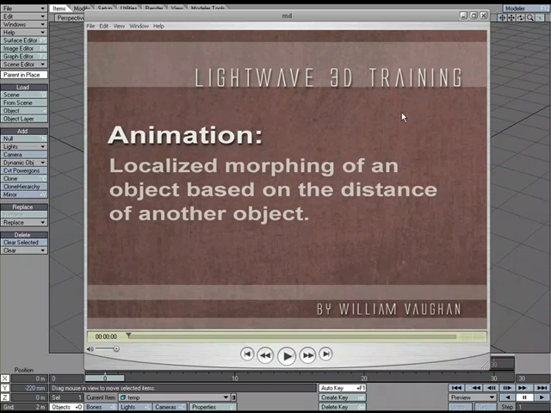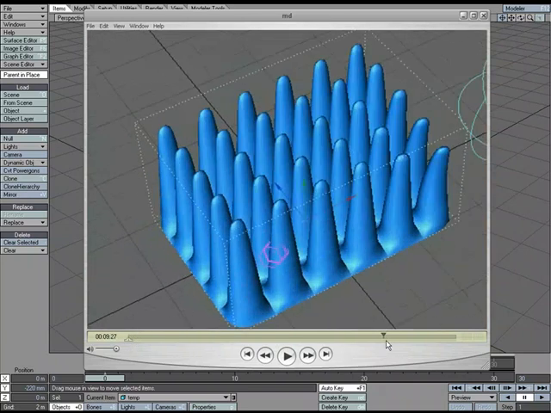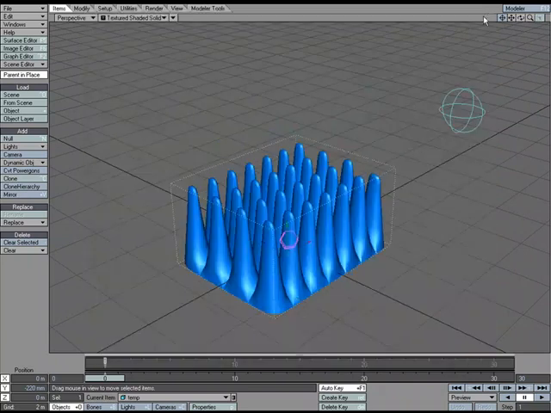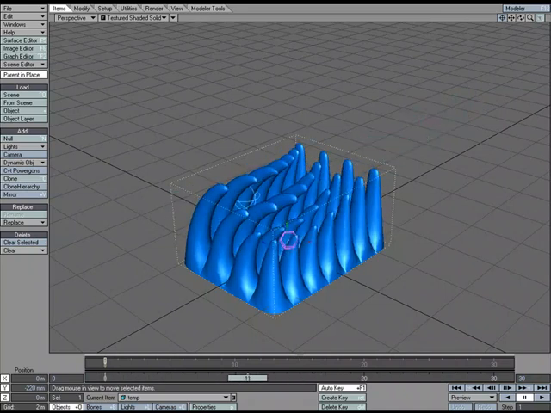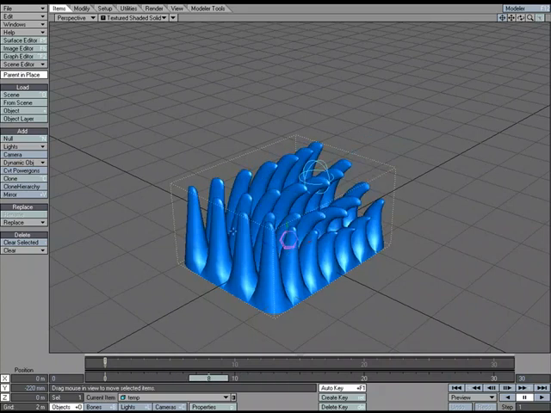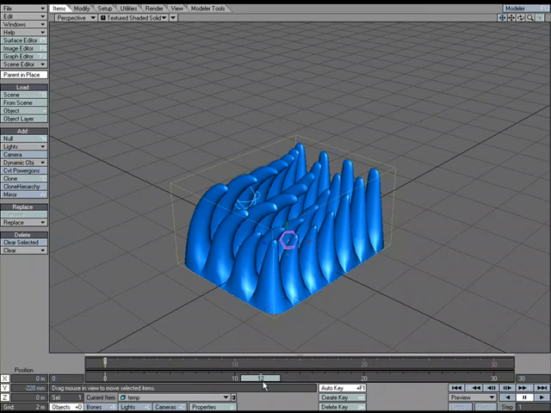In another video, we took a look at localized morphing of an object based on the distance of another object. And the video went something like this. And the result was this. When you move an object, and in this case we moved a null object, it would use a morph target, and this is using a couple morph targets, but it would only affect the points close to the null object.